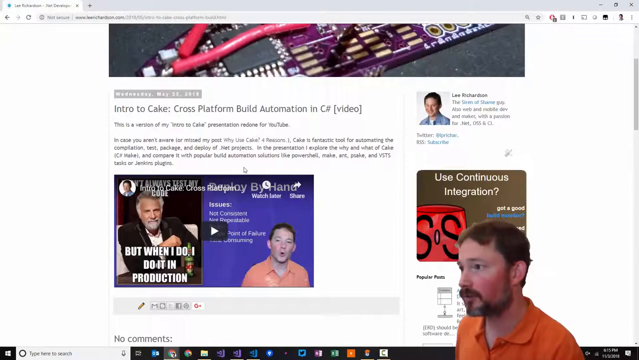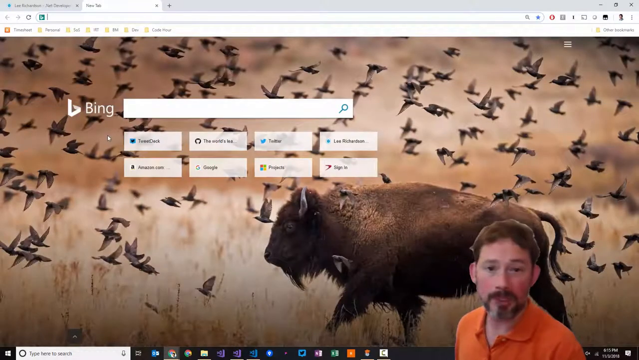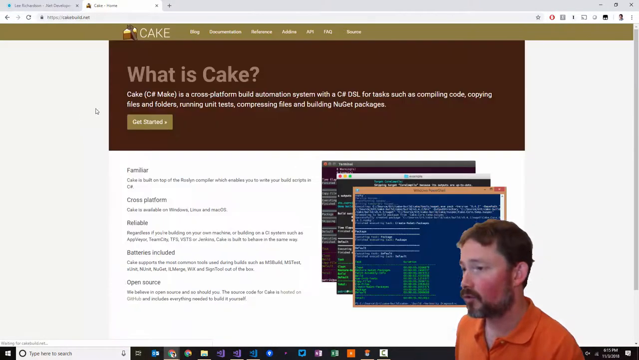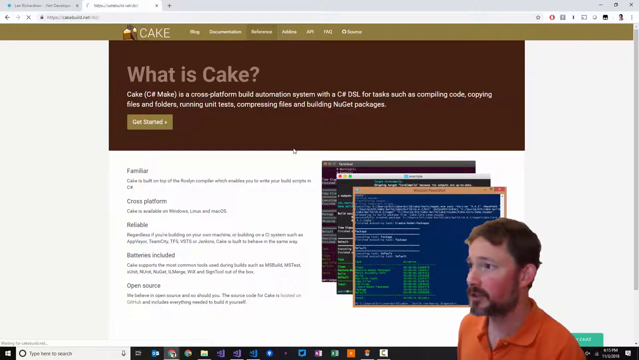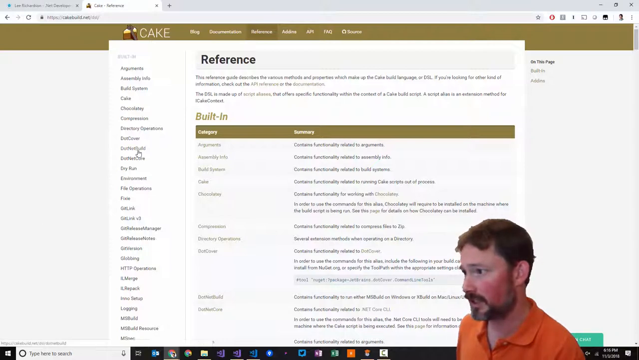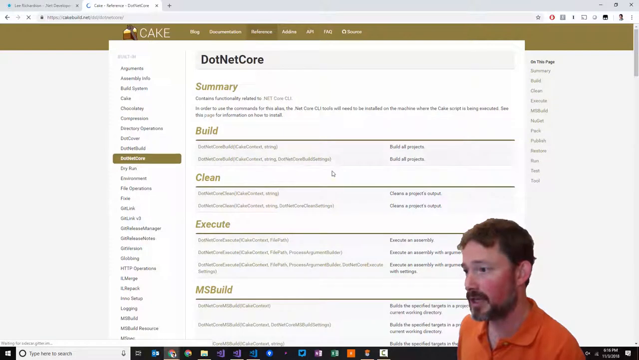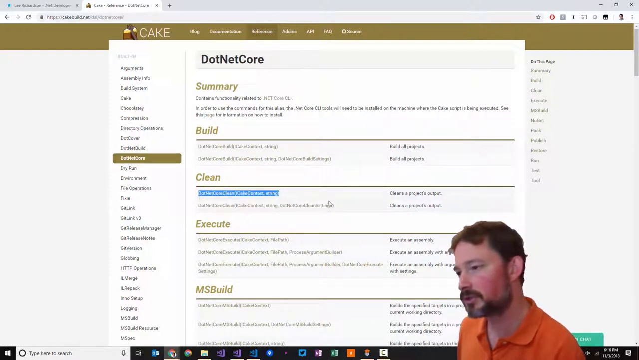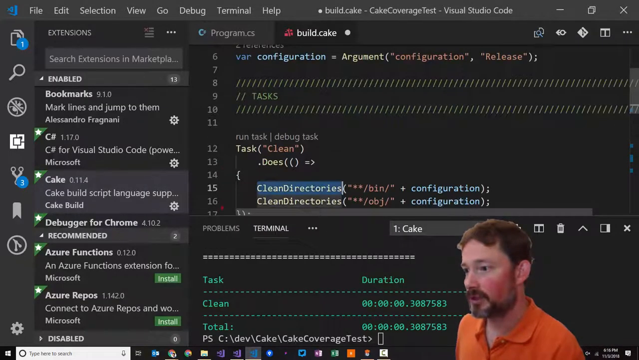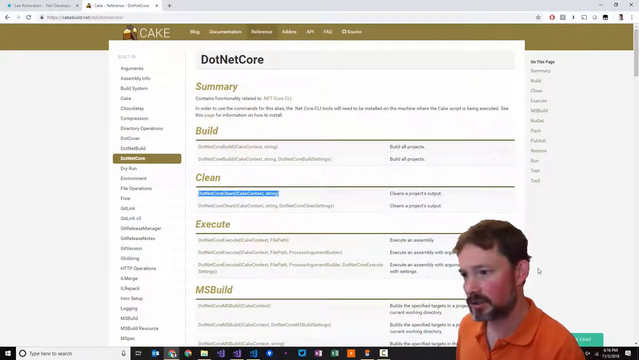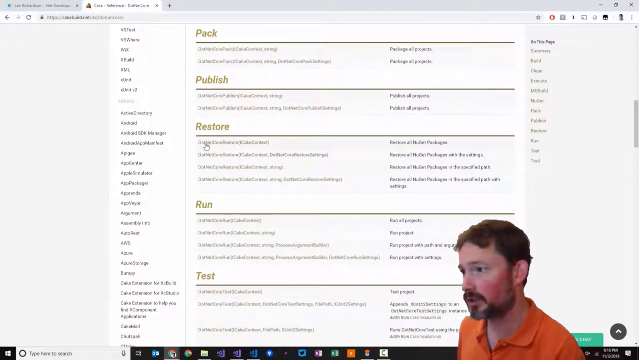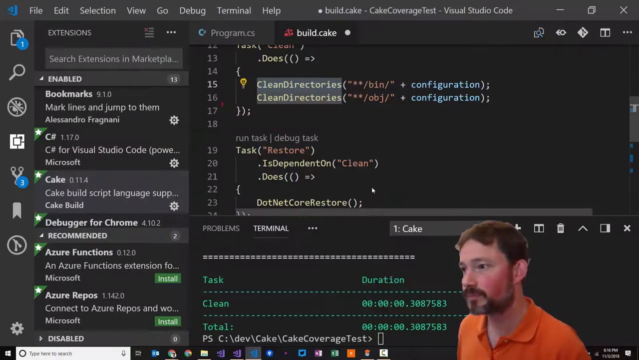But if it's not working, or if for whatever reason you need to look up the documentation, I just wanted to remind y'all that the references are over here for Cake. The documentation is extremely good, I think. We're doing a bunch of .NET Core things, and we just did a clean. Oh, I guess there's a specific .NET Core clean. I could have done that. Whatever, I didn't. I happened to use clean directories, which just empties the directory. And then there's a pack, publish, restore. Here it is, .NET Core restore. So that was what I was doing.